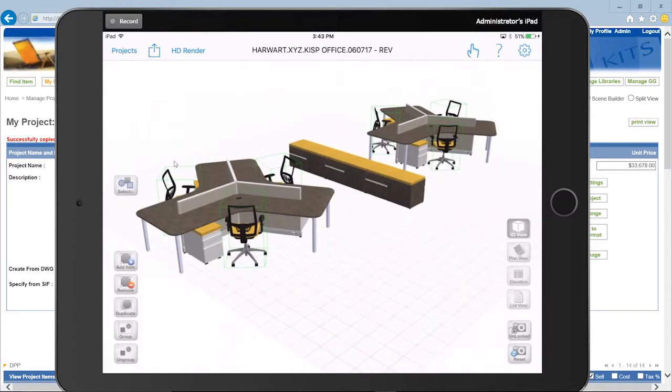All right. So basically, that's what you can do to share the projects with your team, as well as work with the design team, ultimately getting you to close your sales.